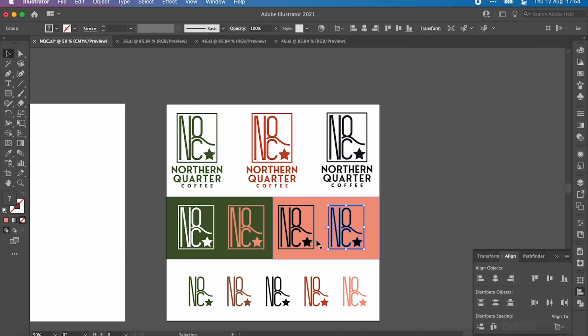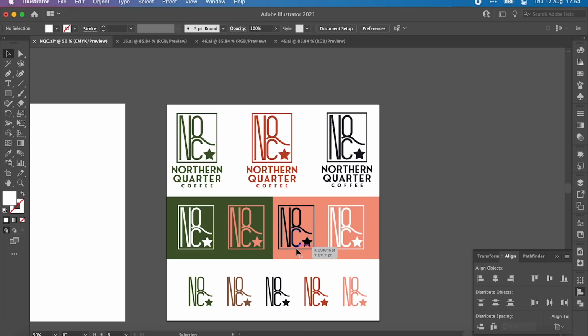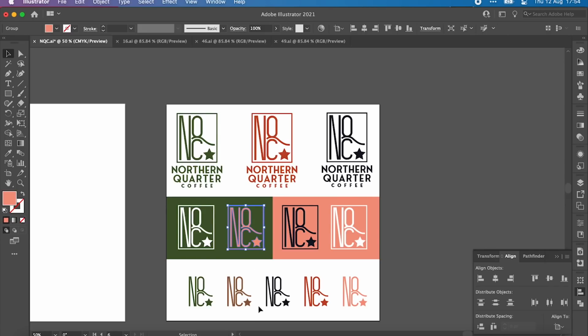So then again, a white and a dark shade, like so. So you can sort of see how these logos are likely to work depending on the colour of the background. In fact, I'm going to put that in this colour. So we've got something like that.